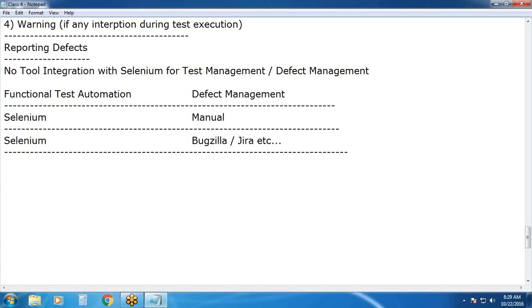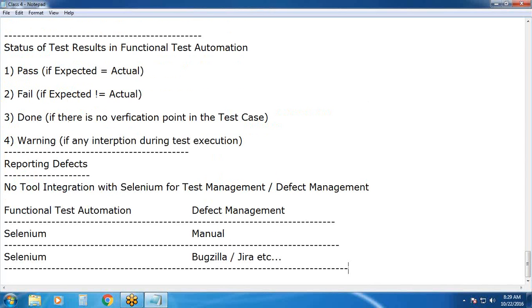UFT can integrate with ALM or Quality Center. After analyzing the test results in UFT, you can directly send defects to a Quality Center project from the UFT result window. Here there is no such tool integration, but you can use other tools. This is about reporting defects. Any queries? No, sir, I'm fine. Thank you.